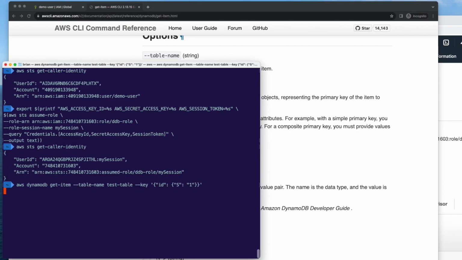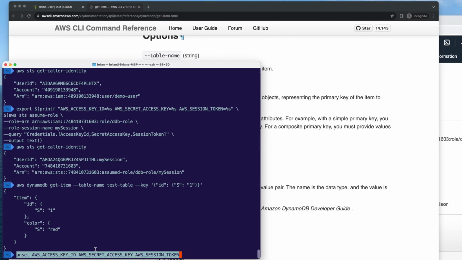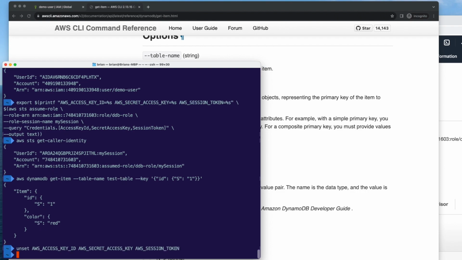So when I run it, I now get that the color for the ID of 1 is red, which is exactly what we saw when we were looking at it in the console. If I unset the access key, secret access key, and session token, and then fall back on the credentials that we originally configured, then I want to show you that the command that we ran before, the get item, would be denied.